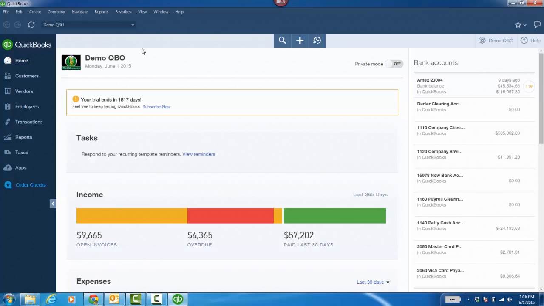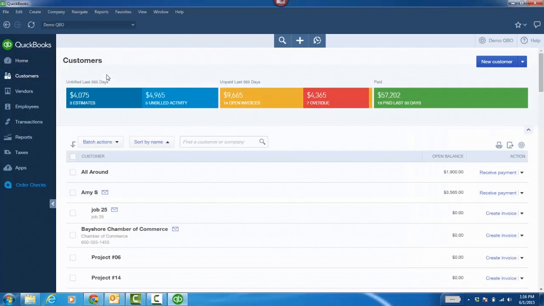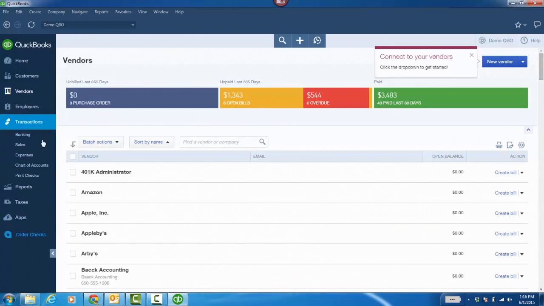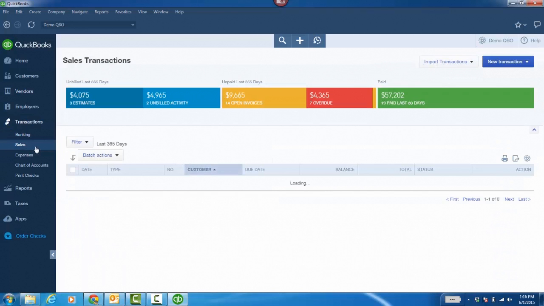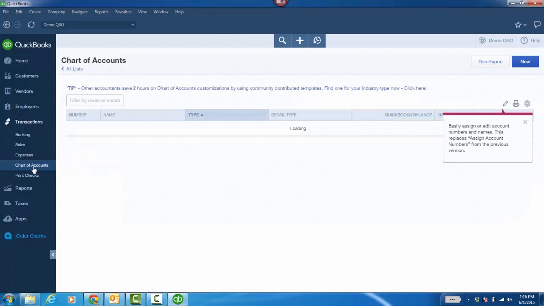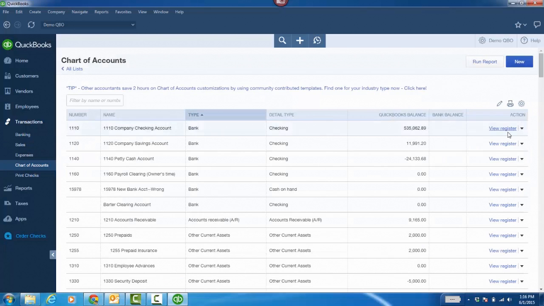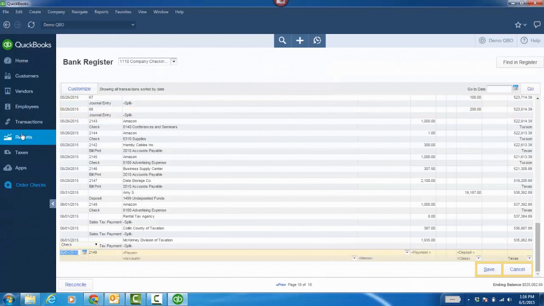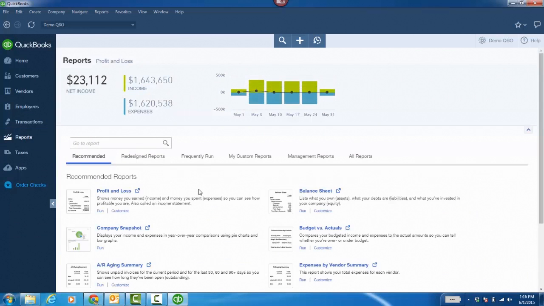Second, once you're inside, you'll immediately notice how fast and responsive the app is compared to QBO in your browser. So go into Customers, Vendors, let's go to Transaction Sales. See how these windows are just popping right up? Chart of Accounts. We'll go to the Register. And it works with similar alacrity when you go to a report.